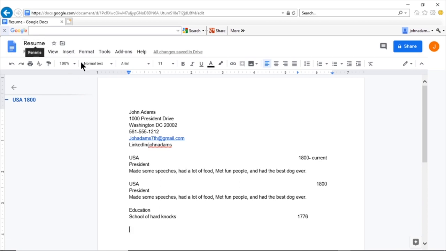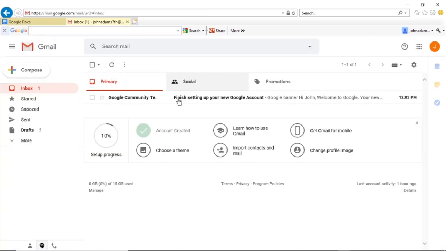It's saved already. Unlike Microsoft Word, as you move along, the document saves. So it is saved already. All we need to do now is go back to our Google Mail area, which we're going to do right now. We're closing the document online. It's already saved. We're back in Gmail. Took a second, but we're here.